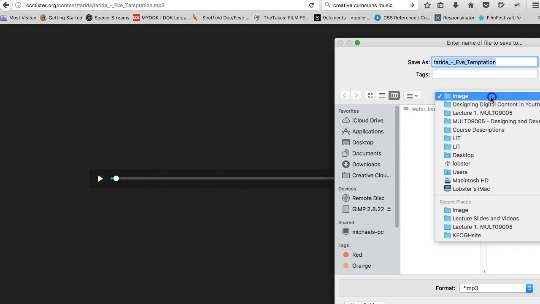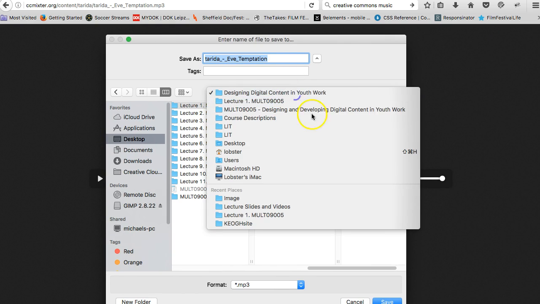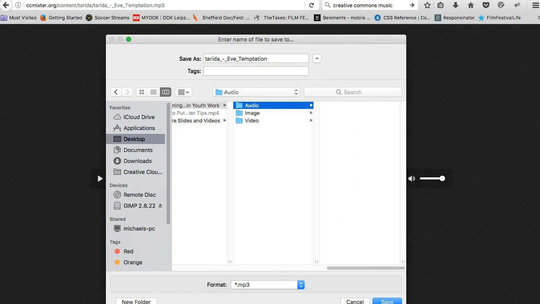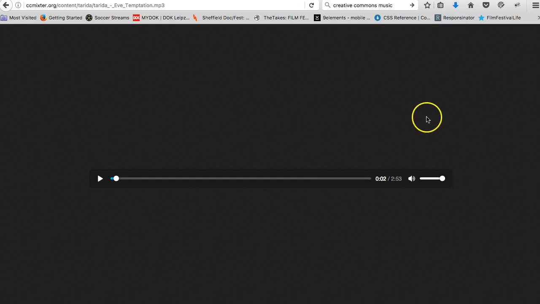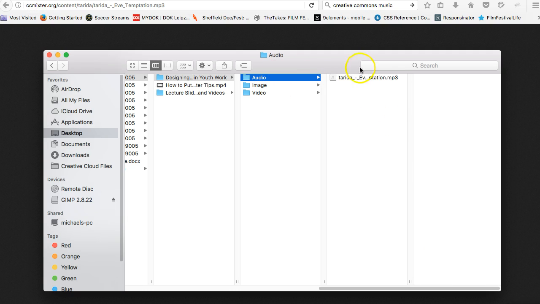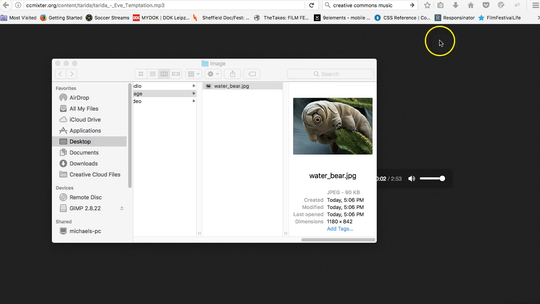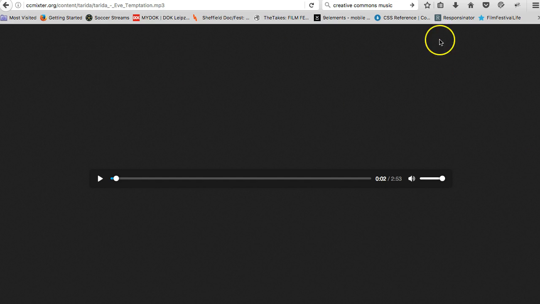Save audio as, and much like we said we were going to do last time, I just want to put that in the audio section. So we have that downloaded. Just to double check and make sure, yes, our audio is in there and our image is in there. And then we just need to download a video, which will be pretty much the same thing we're doing right now.